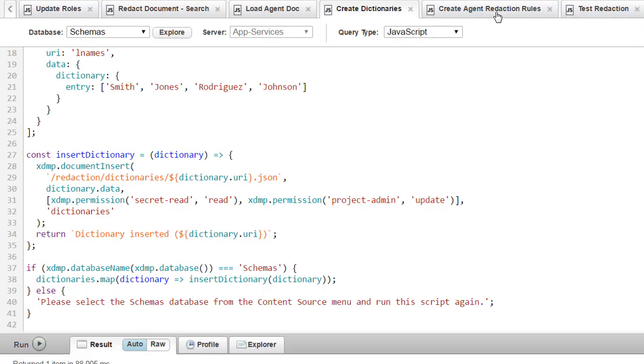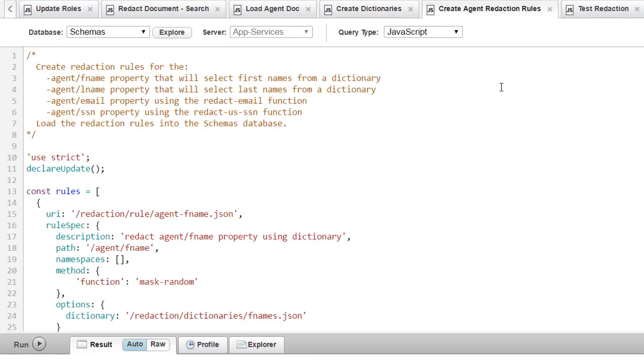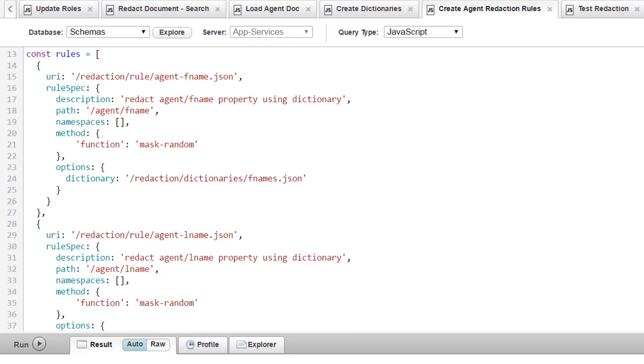Next, let's take a look at the tab titled Create Agent Redaction Rules. Here, we're going to create our redaction rules and insert them into the schemas database. We're going to create 4 rules defined in a JSON object that we see below.